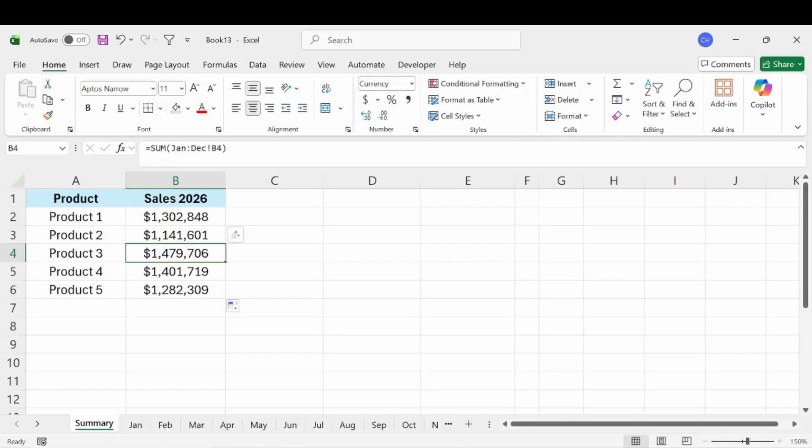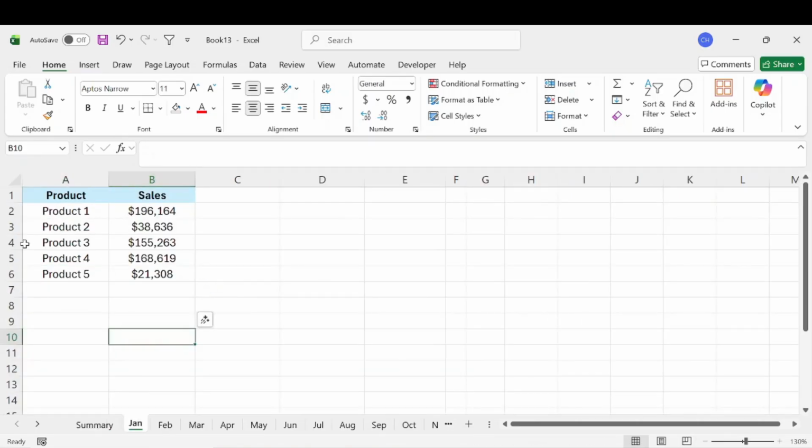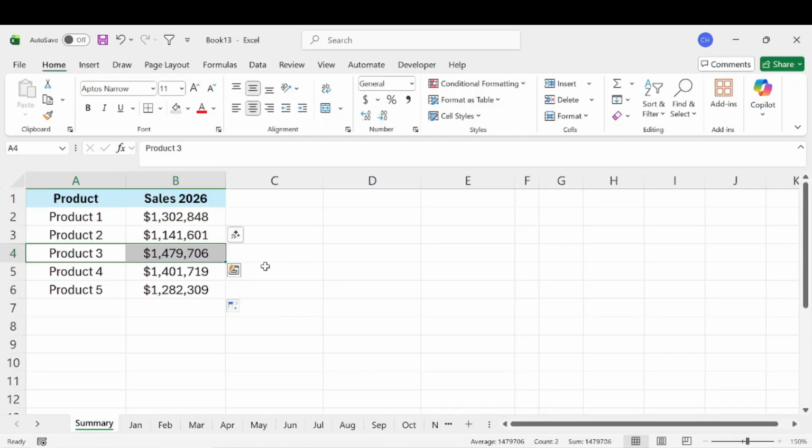And you'll notice that this formula changed from B2 to B3 to B4. And we know that for product 3, we want that to be in B4, or this cell here. So that is how you can sum or add data across different worksheets together within the same workbook.